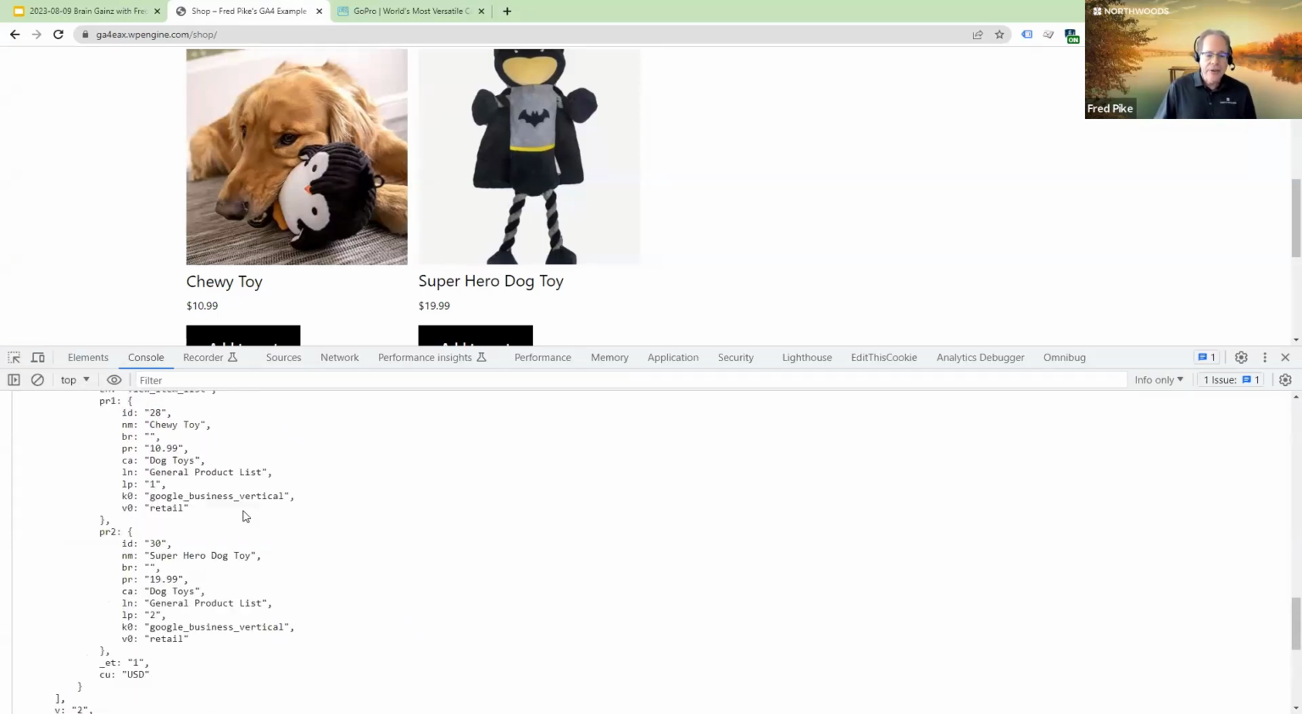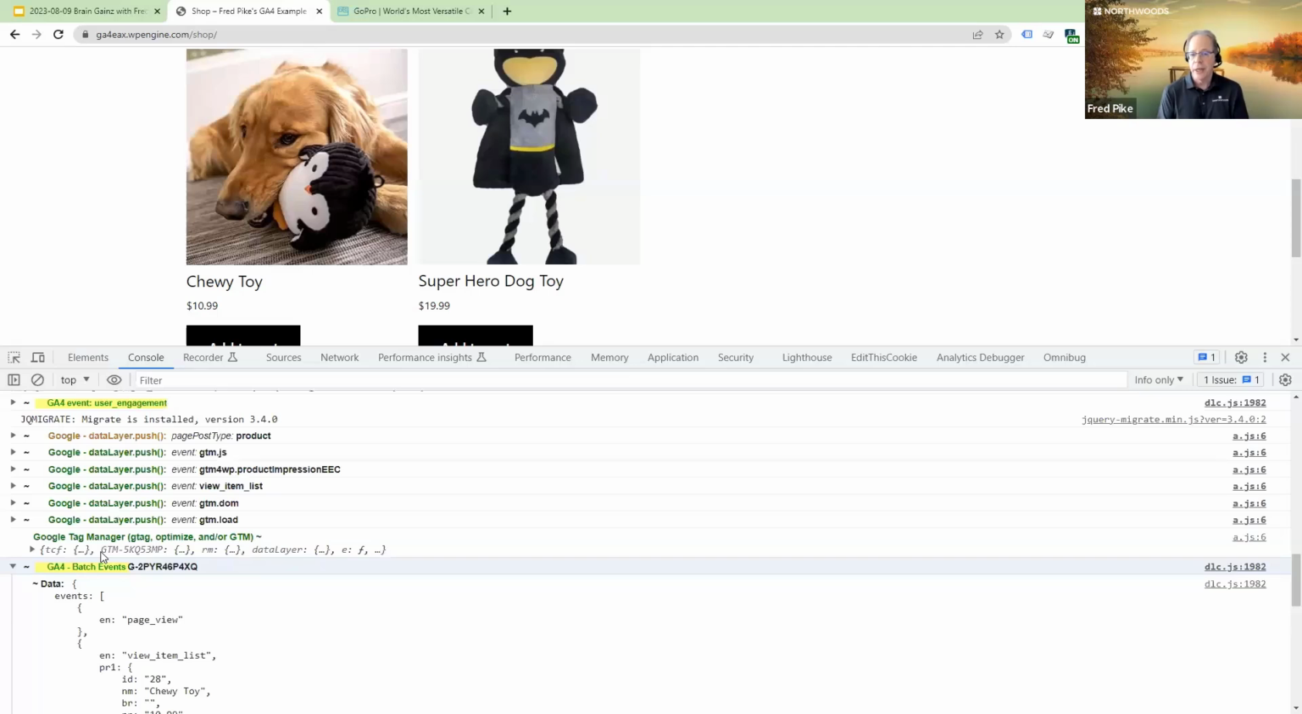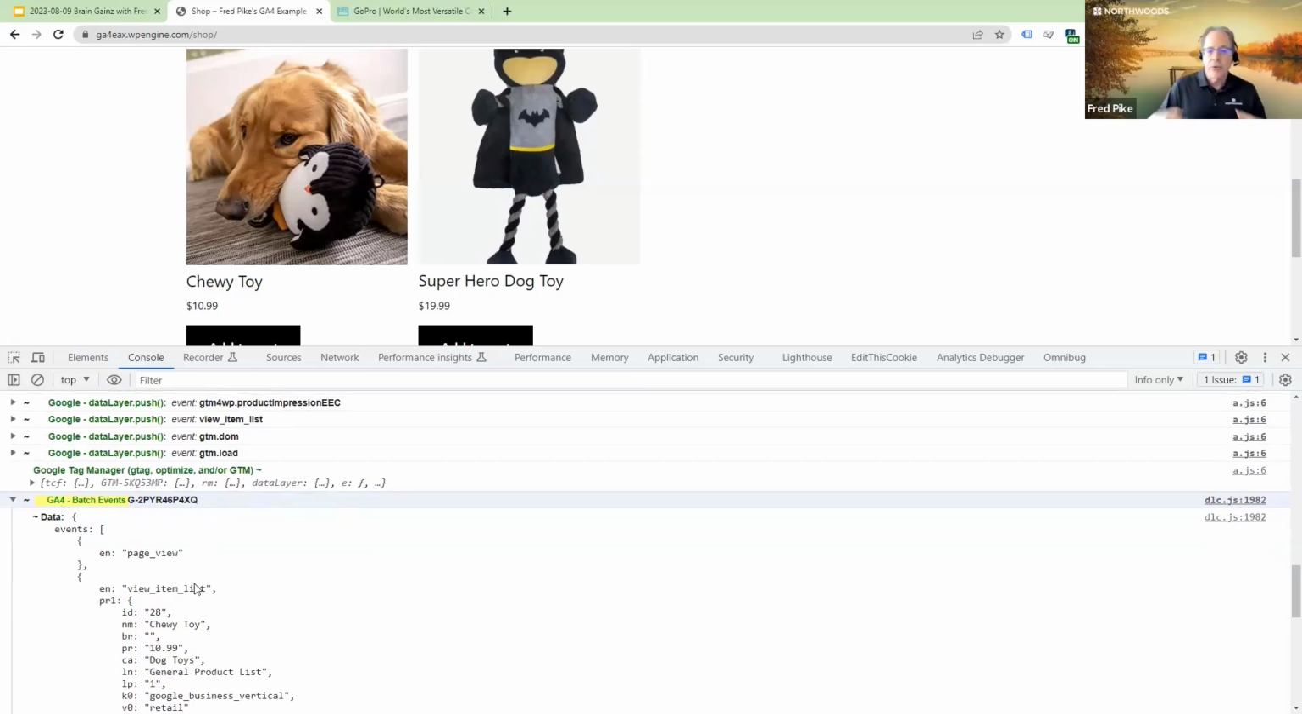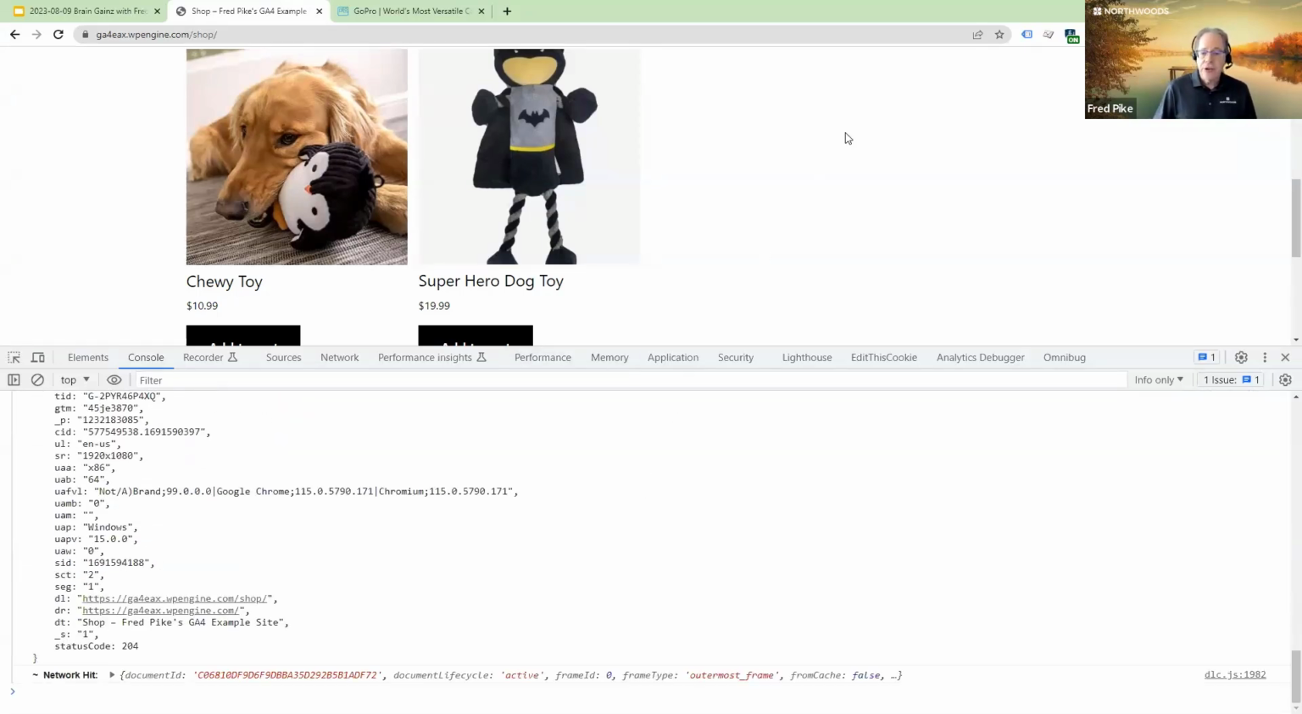And so I can see, based on the console and the Data Layer Inspector Plus, that there is an event, the view item list event, and that resulted in a GA4 hit. Perfect. So that's good so far.